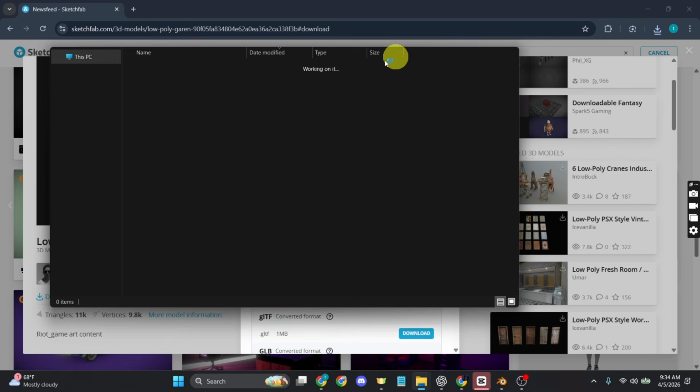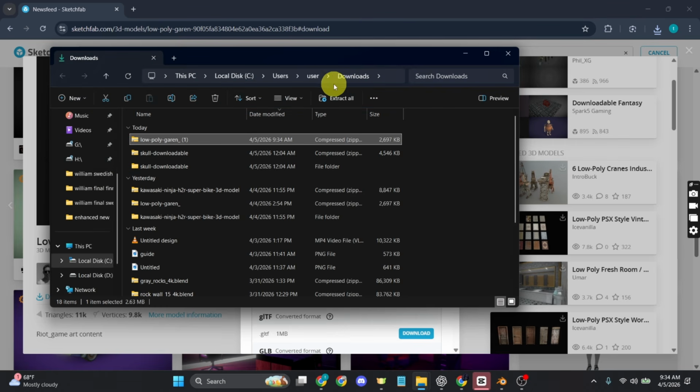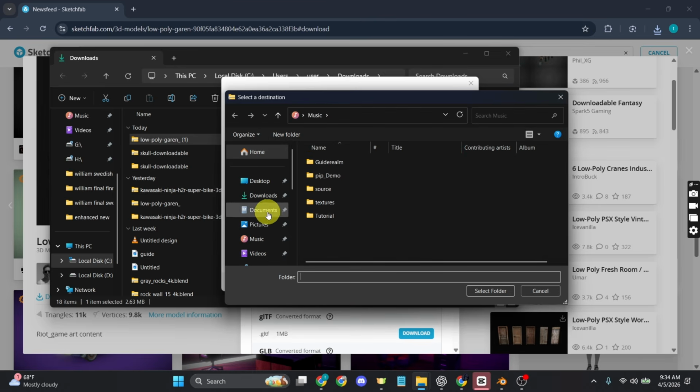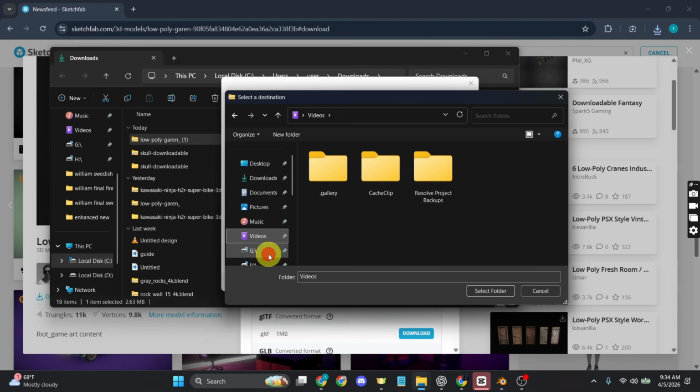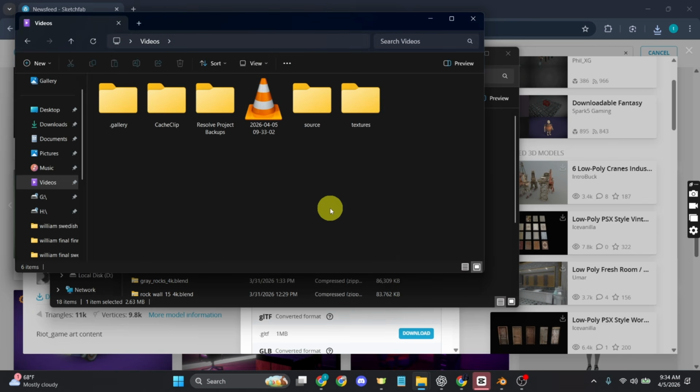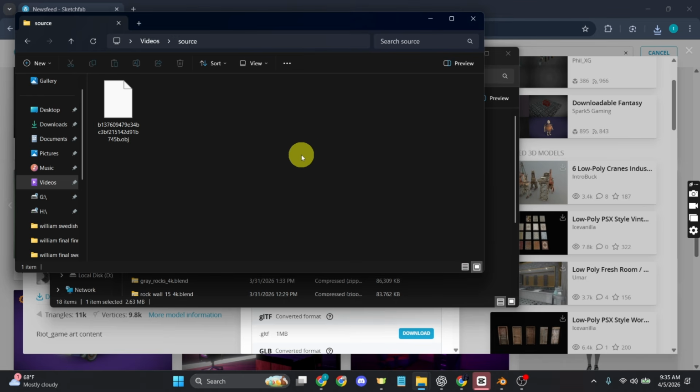So I'll just go to the file location like so and I'll just click on extract all. I'll choose my folder where I want to extract it. So I'm just gonna go with videos and select the folder and extract it. And once it has been extracted, you will see two folders which are sources and textures. For this tutorial, we are just gonna focus on sources and you will see this is our OBJ file.